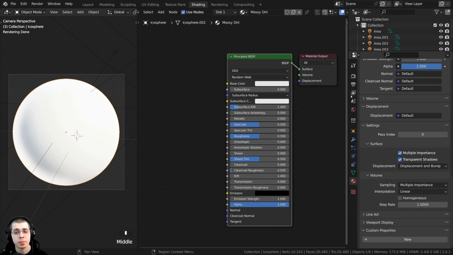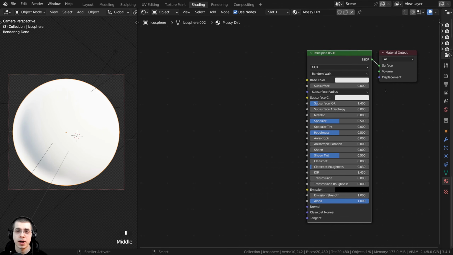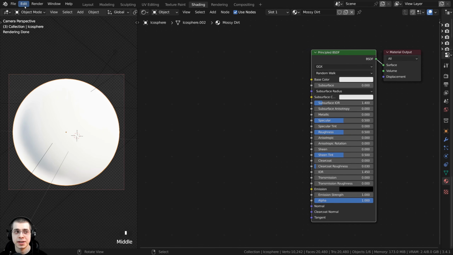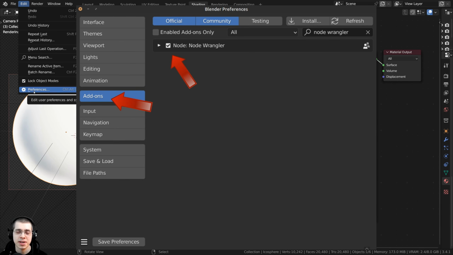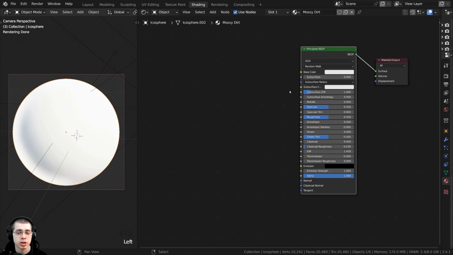And then before we create the procedural material, I'm going to be using the Node Wrangler add-on. So if you don't have the Node Wrangler enabled, you can click here on edit and go to the preferences, and then over there on the add-ons tab, just search for Node Wrangler and check mark the Node Wrangler add-on. So to create this material, I'm going to be creating two different shaders, a dirt shader and a moss shader, and then we're going to join the shaders together. So let's first create the moss shader.